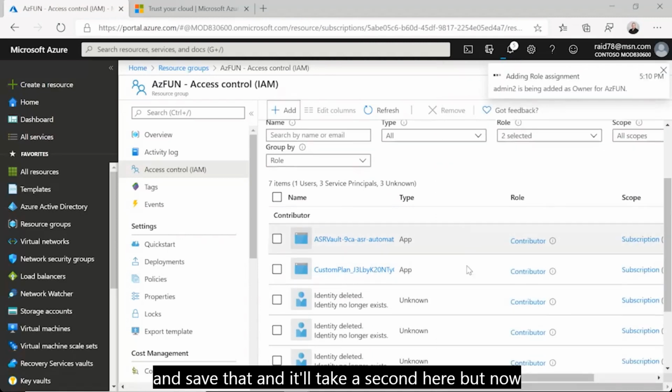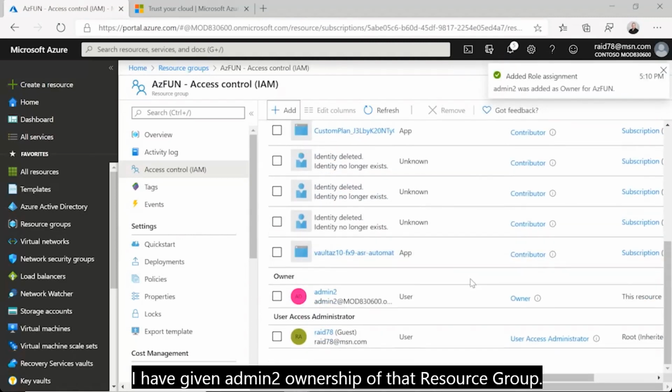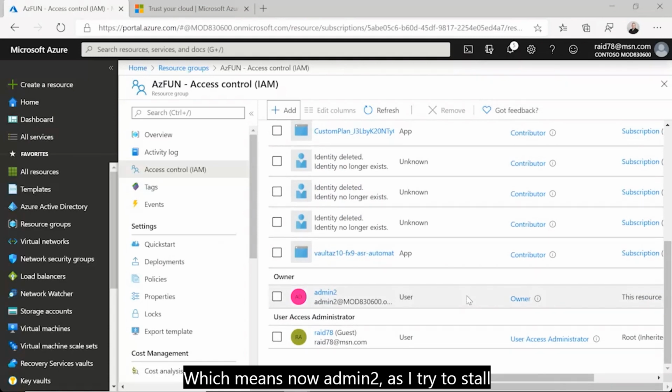And it'll take a second here, but now I have given admin2 ownership of that resource group, which means now admin2, as I try to stall here and lengthen this out so it'll hopefully take place, because it doesn't always take place right away, will be given rights and roles to that resource group. So if everything goes right, when I hop over there, I might have to do a quick refresh. AZ Fund resource group should just show up for that user to use and leverage.